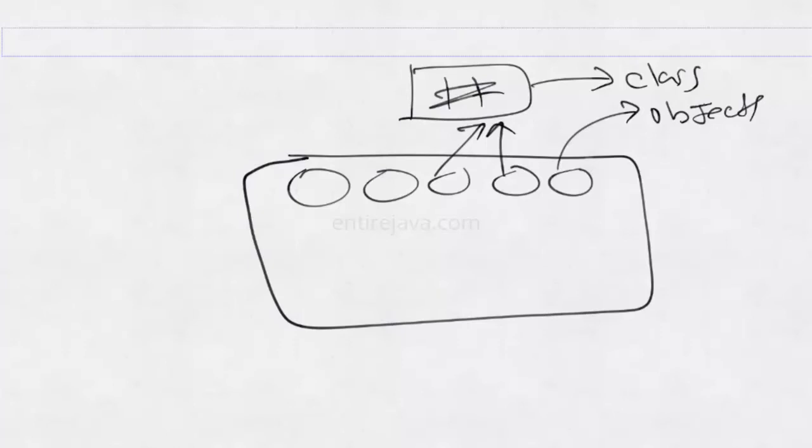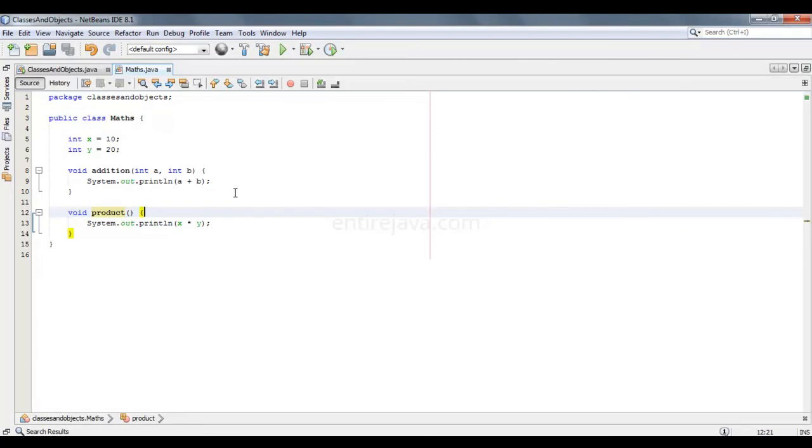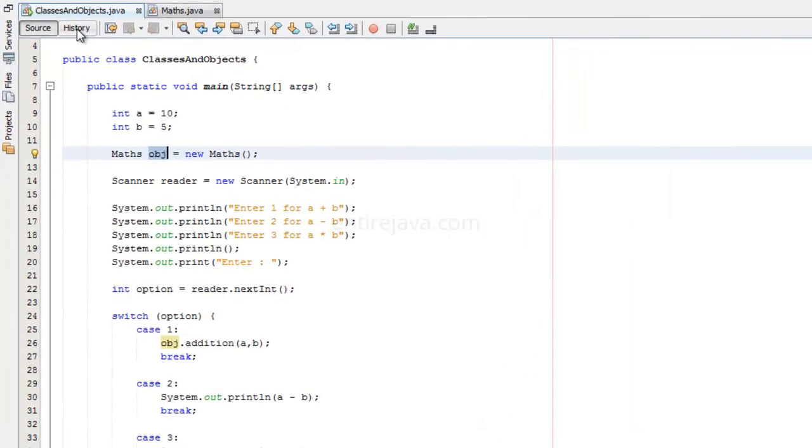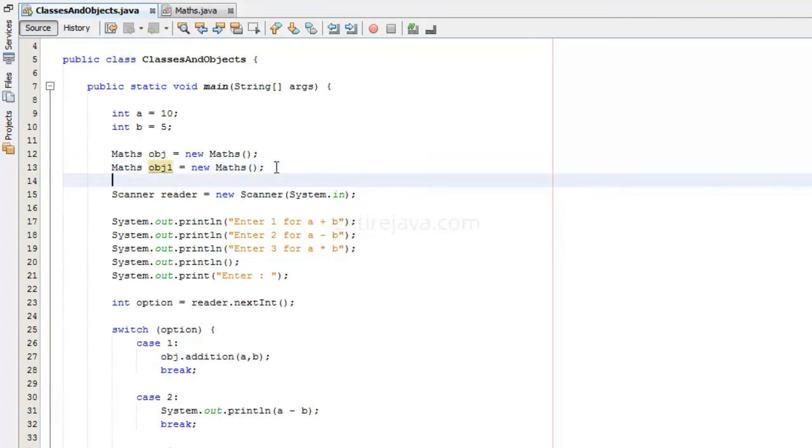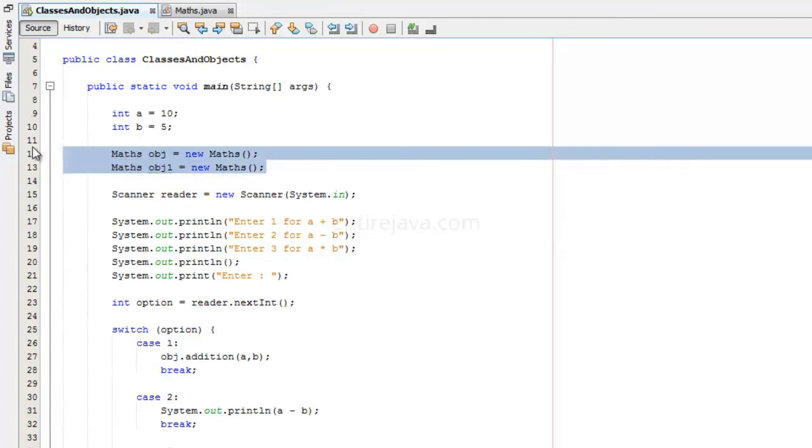Let's go back to our workbench. Just as in our example, we created multiple objects, we can also create multiple objects of the math class. For example, we can say object 1. So essentially what we did here is we have two objects that are identical. Objects don't necessarily have to be identical. Let me explain what I mean.